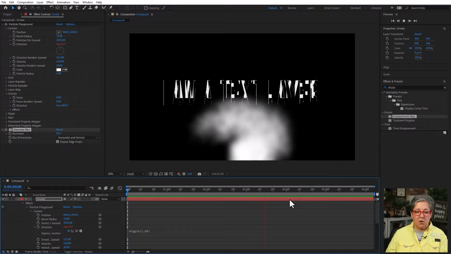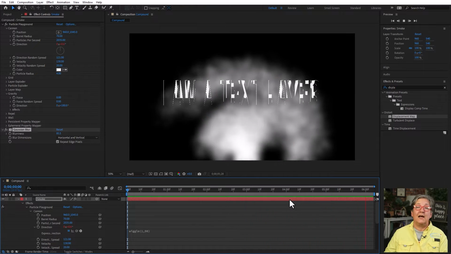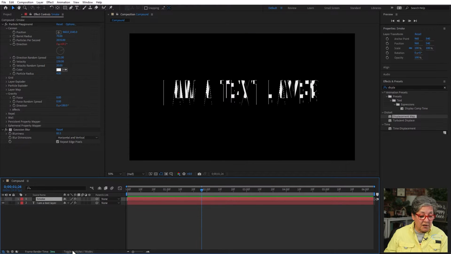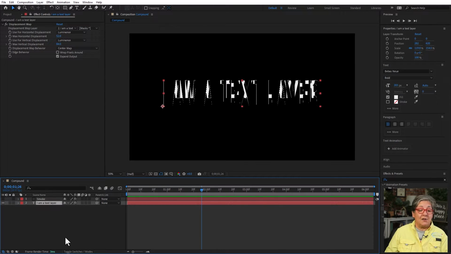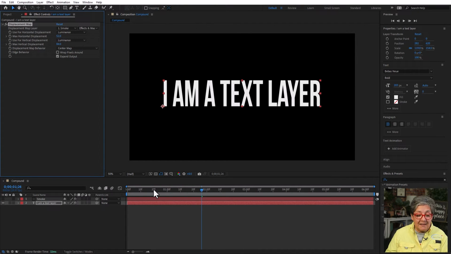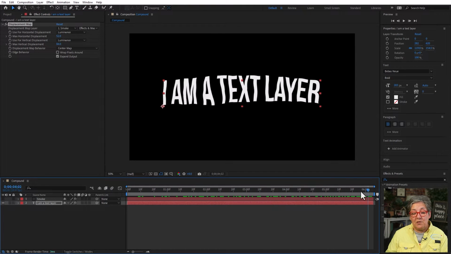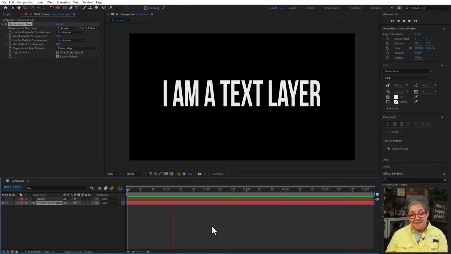Fabulous. There's the smoke, it's doing its thing, and now this will be the control layer. So the control layer does not have to be visible, right? Doesn't have to be visible. Let's go ahead and talk to the text layer now. Let's go to the displacement map, and we'll tell it that the smoke layer is the displacement layer, and you see how it's working beautifully. See it? It's displacing it just beautifully.